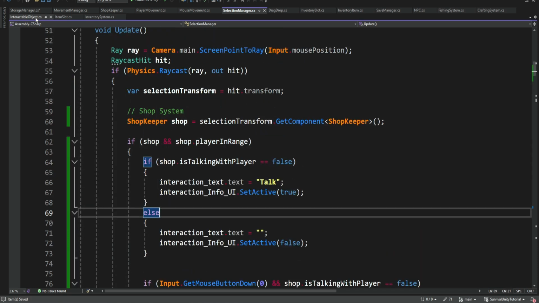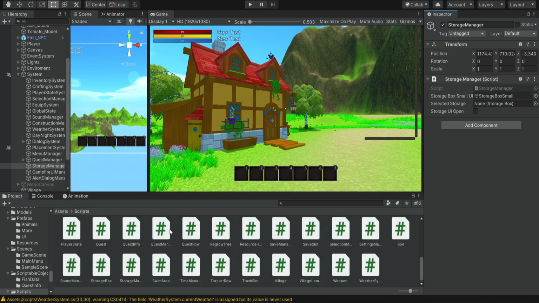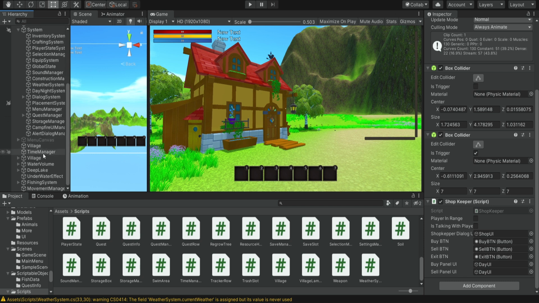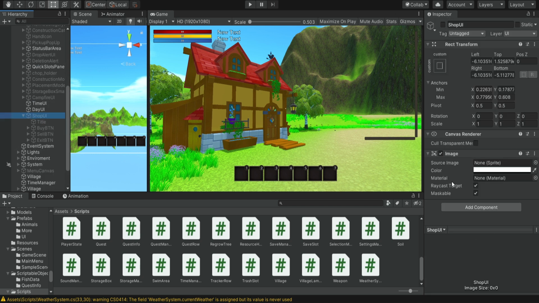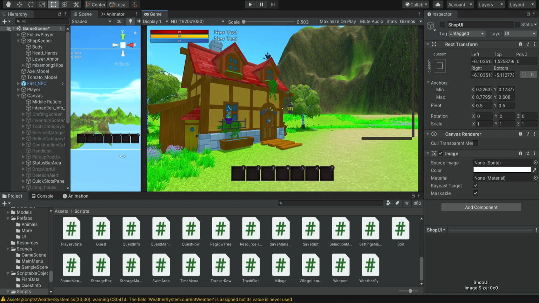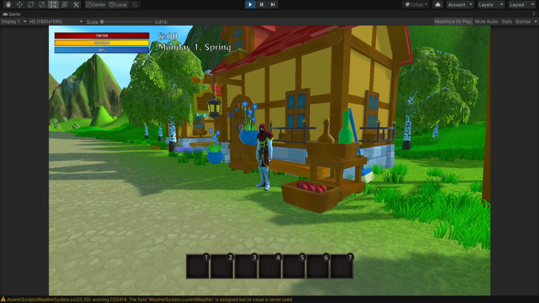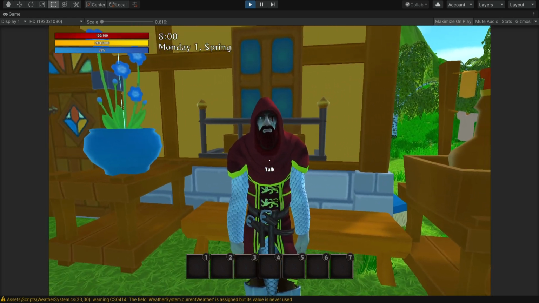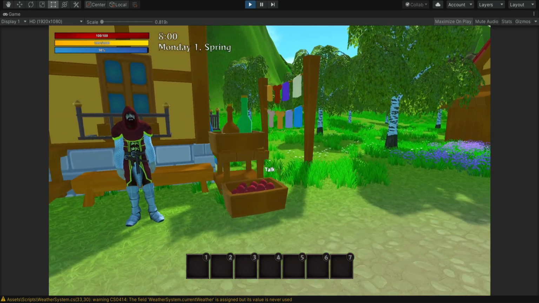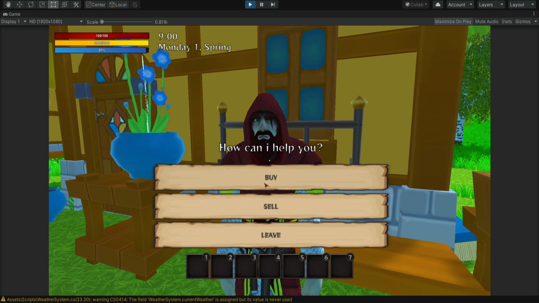So now that we have all of this, we're going to save the different scripts. We're going to make sure that our shopkeeper has all of its references. We are also going to check our shop UI. We're going to make sure that it's closed. And now we're going to start the game and see that everything is working. So now we can approach this NPC. We can see this talk interaction text. And if we left click, it's going to open this panel. So we can click on leave and this will simply close the UI. We can also click on the sell or buy, but for now we don't have these systems. We don't even have the UI for these systems, so it's not going to work.